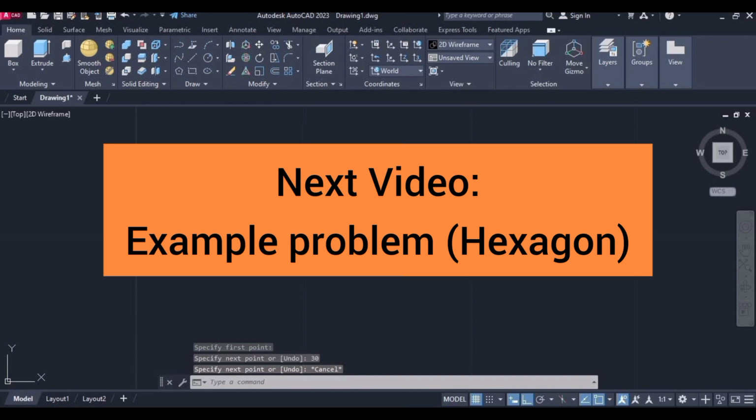In the next tutorial, we will be making a hexagon in order to practice the line command. I will encourage you to watch that video and practice it after watching that video.